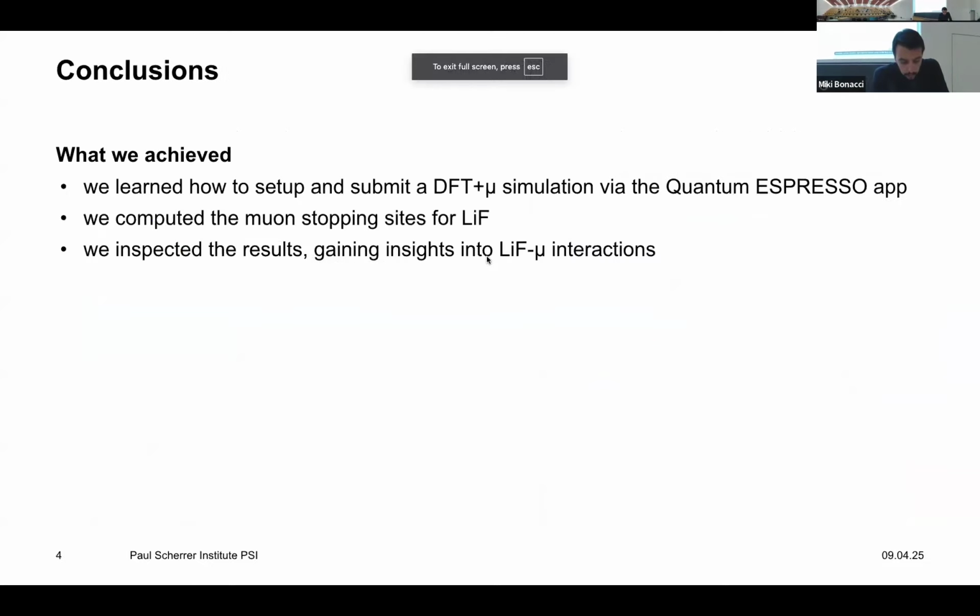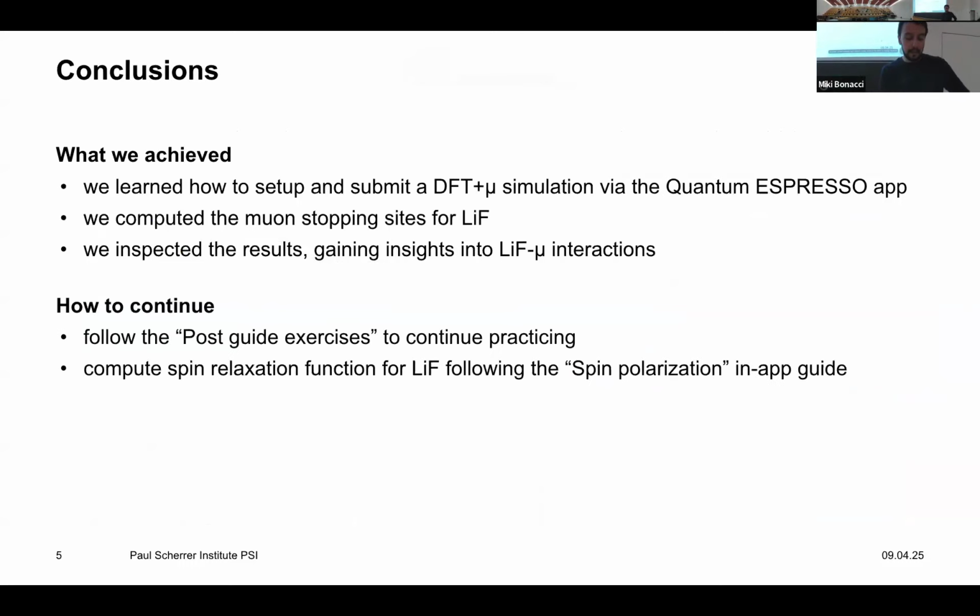Okay, so basically, this is what I wanted to show you. We just completed most of the calculation by means of this interface, and I showed you how to inspect the results. The next steps are contained in the post-guide exercise in the in-app guide of the app. The next step would be to compute also the spin acceleration function for the same system. So that's it.